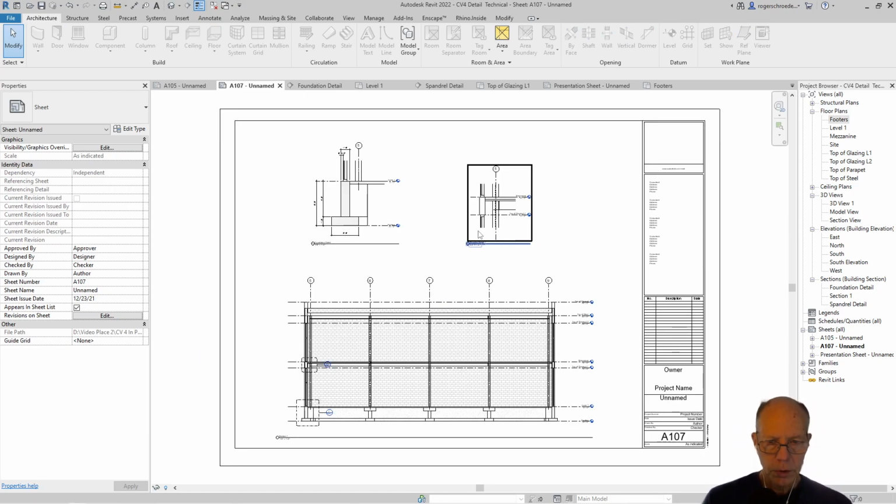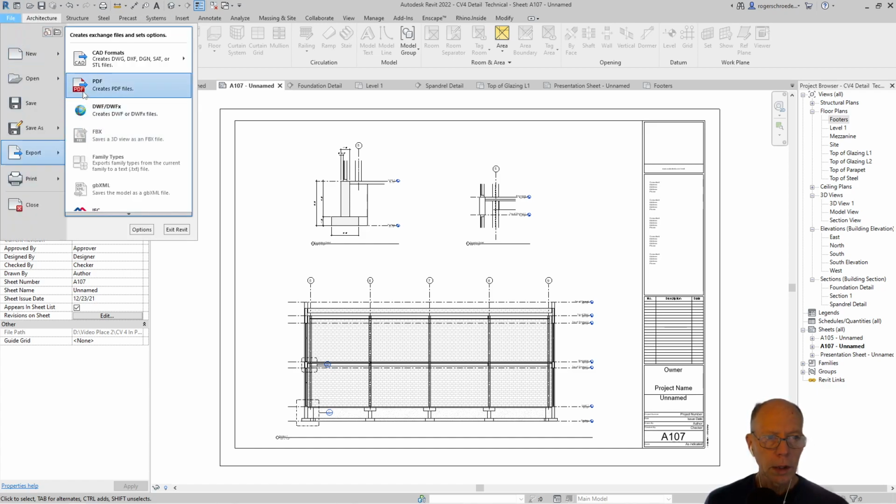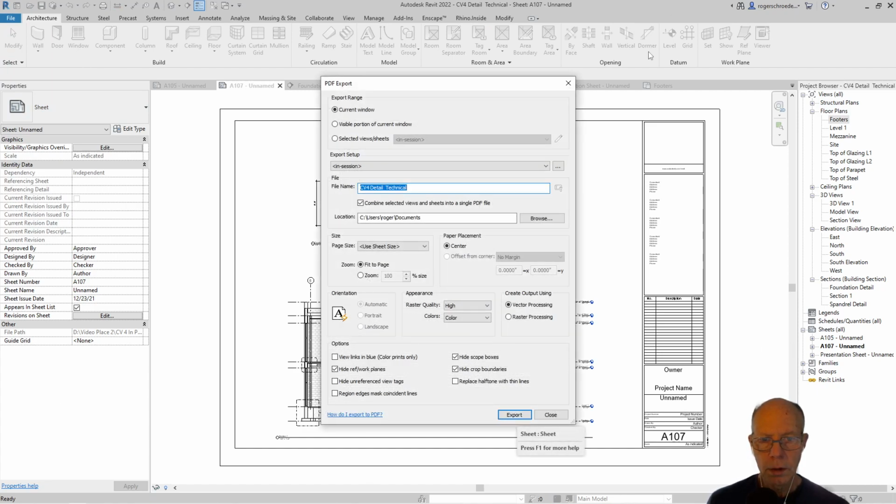And then quickly I'll review. Let's get this down to the sheet size, and we'll review how we're going to export these. And I'll just export one. Export as a PDF. We may want to call this one CV4 sections. Make sure we can check to make sure.